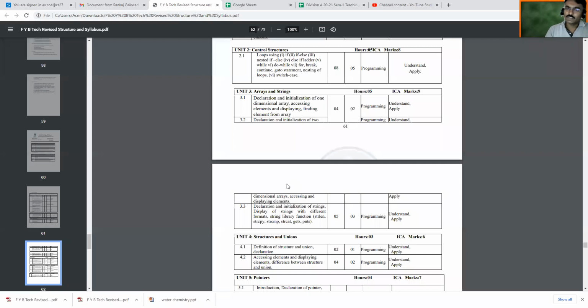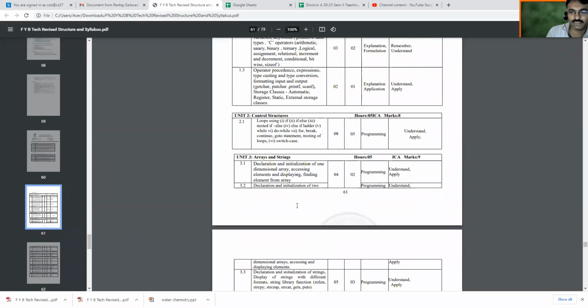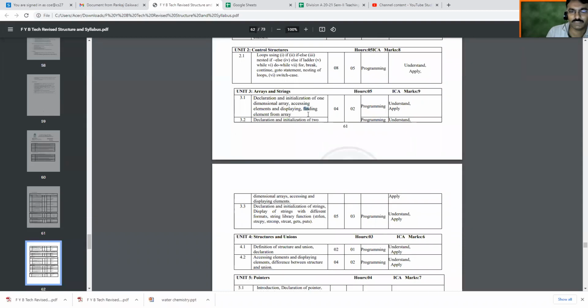Okay, just now we will go through this part, unit number 3, arrays and strings. This is what I completed, unit 2. Unit 3, arrays and string. Here we are going to learn about declaration and initialization of one-dimensional arrays, accessing elements and displaying these elements, like accessing with the scanf function and displaying with the printf function, finding an element from an array. So this is the problem statement.